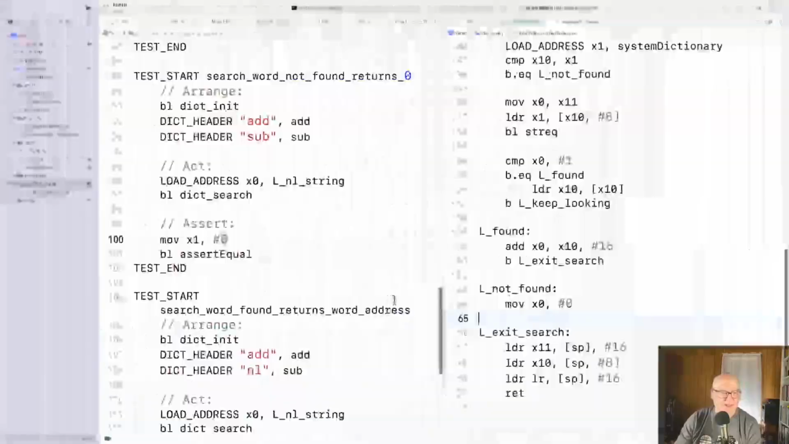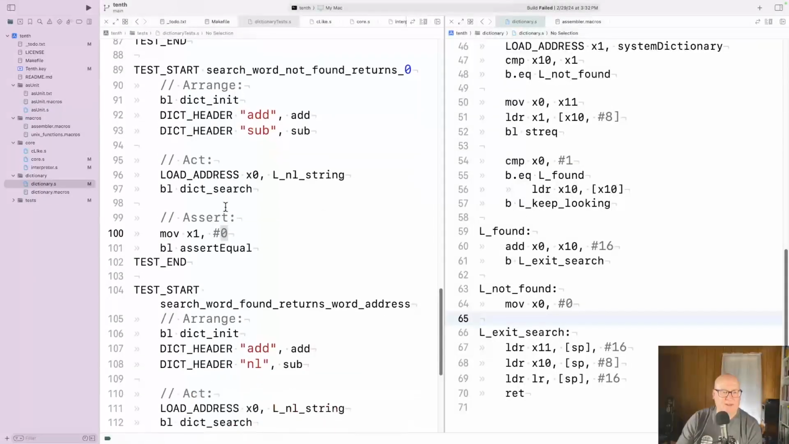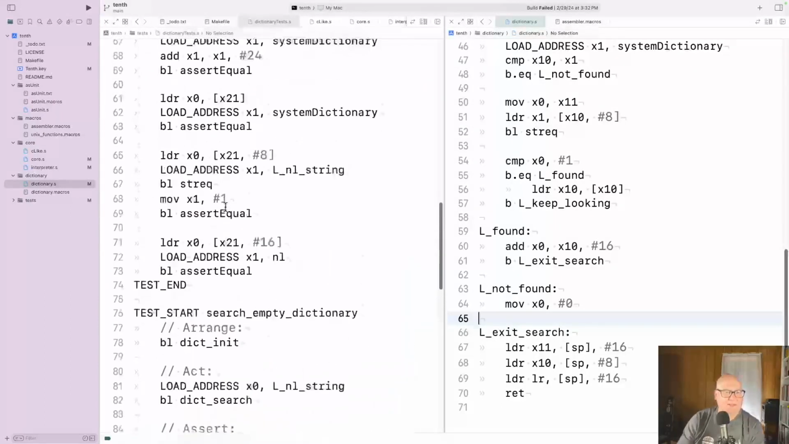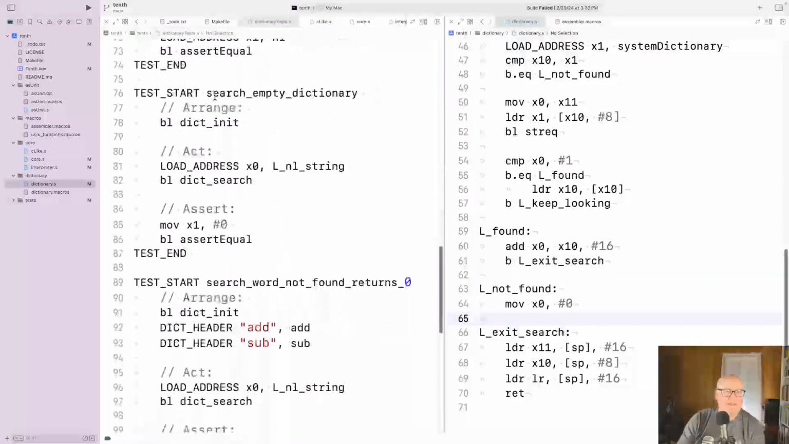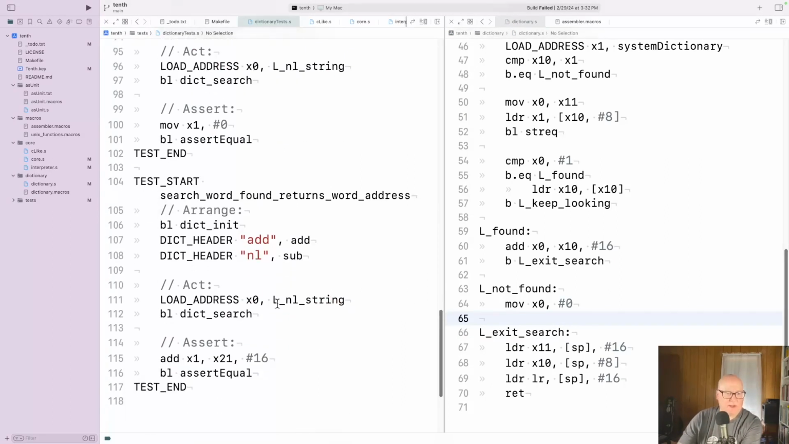All right. Now I just want to make sure our tests cover, okay. Yeah, let's just walk these tests. So search an empty directory. We create one. We load an address that's not there because the directory is empty, and we should get a 0 back. Yes. Search word not found returns 0. Okay, this is the one we were working on, and it goes through a list of 2 items. That's fine. Search word found. Okay, we're looking for the first one.